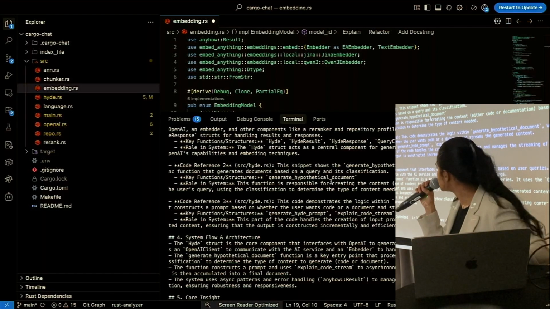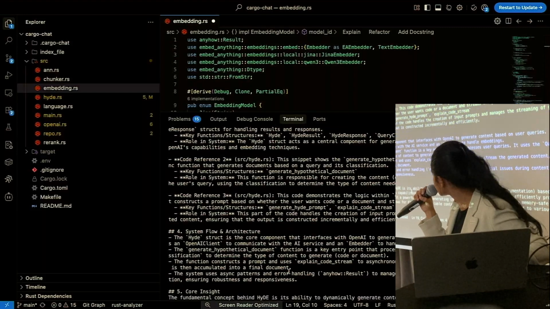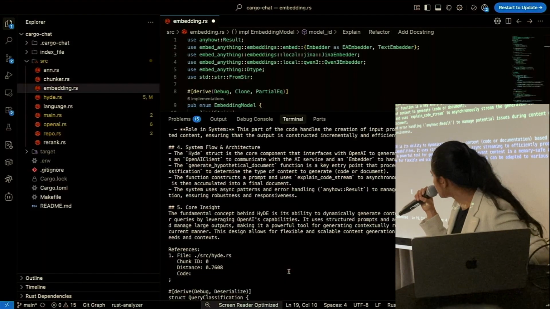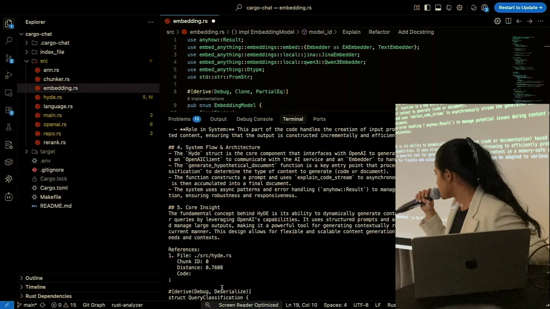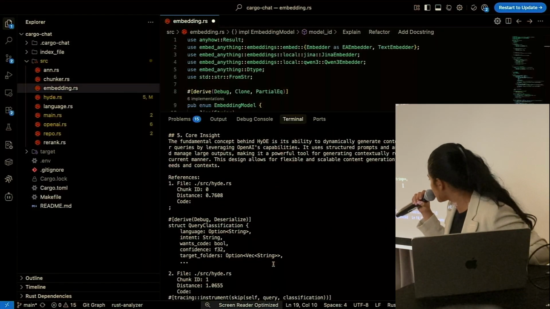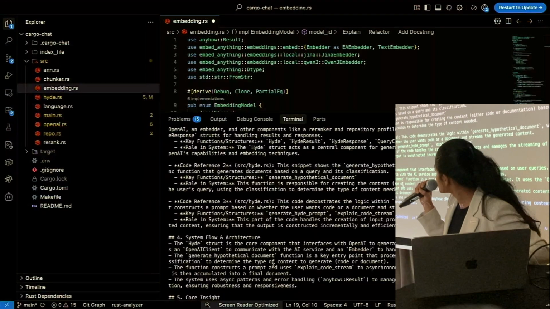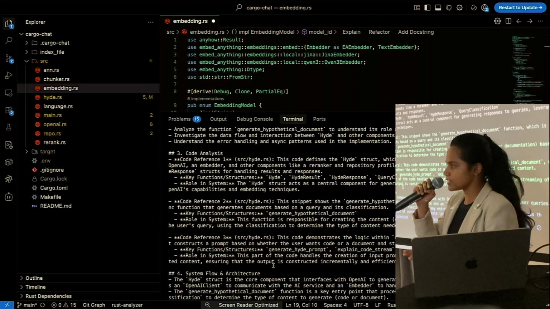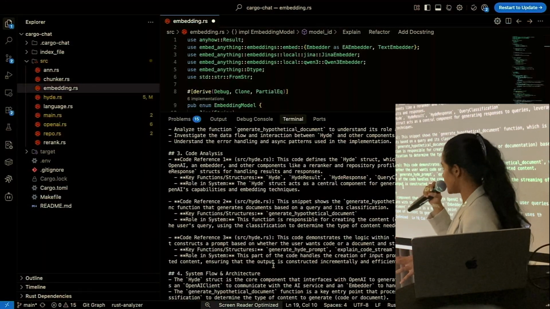And if you go down, it will also give you code references. It tells you what file it is. This chunk ID and distance is not needed. This is mostly from the vector data, but I need to hide that. And then it will give you the actual code part as well. So this is the stage where the tool is right now.